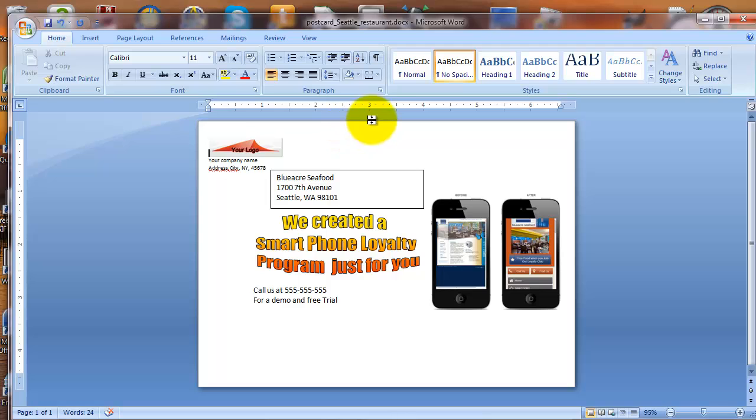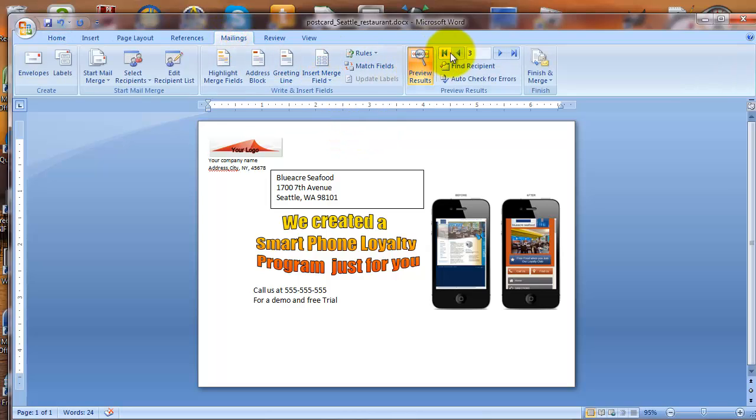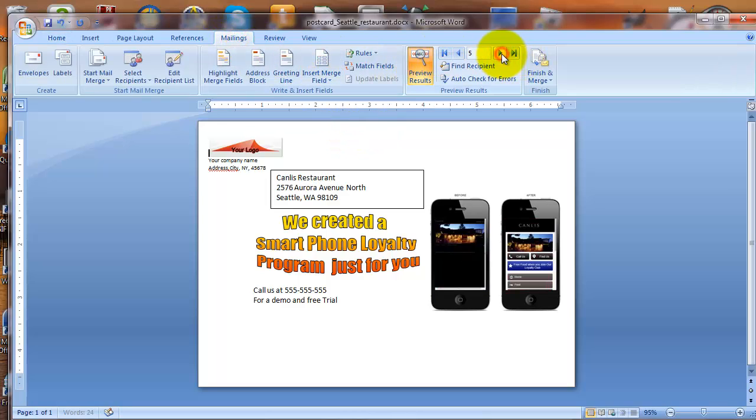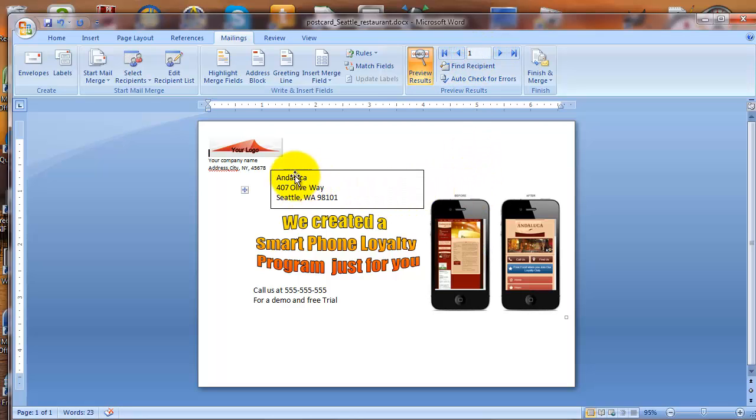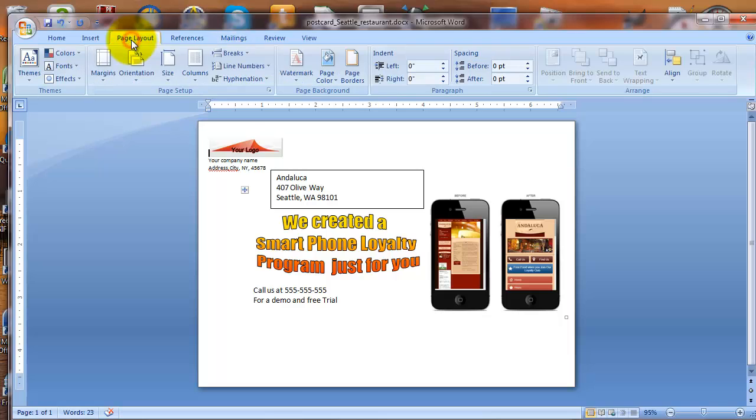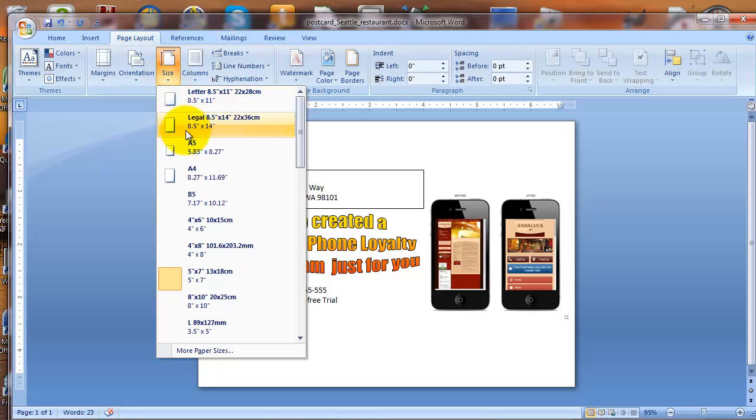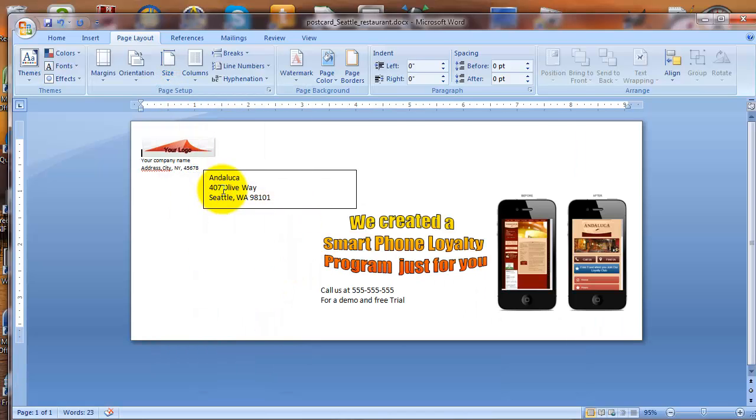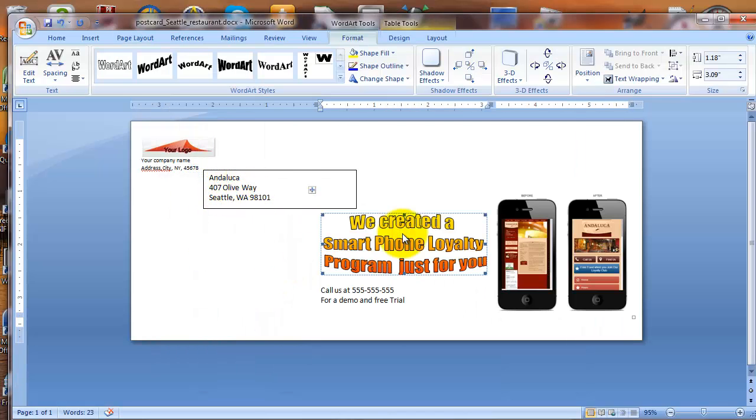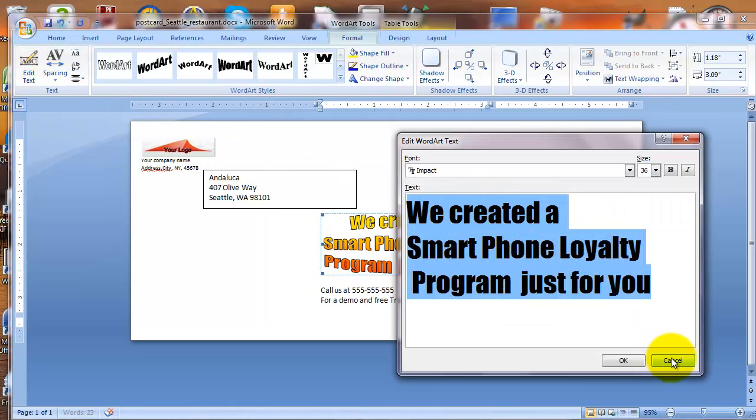Okay, and here's a postcard, and it's the same idea. And you can also create an envelope out of that if you want. Same deal. So click there, go down to number 10 envelope, and there you go. And if you double click on that, you can edit whatever it says here.